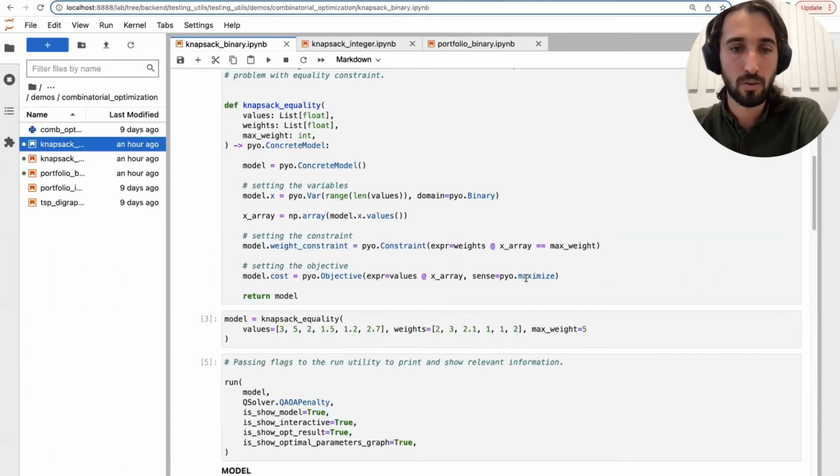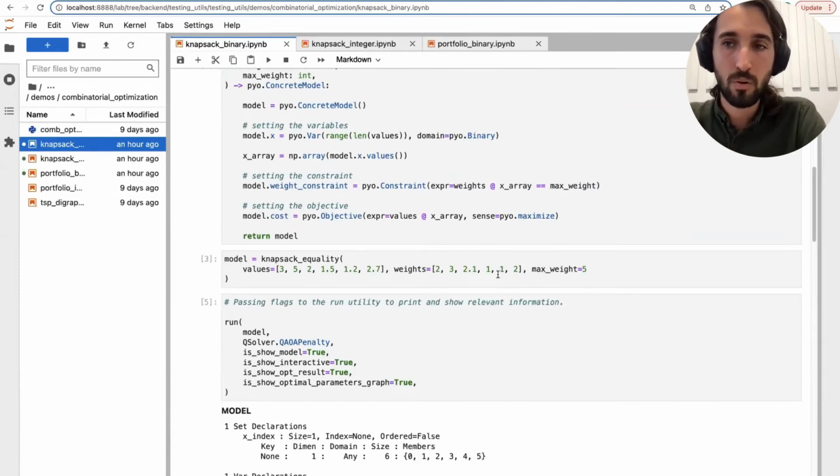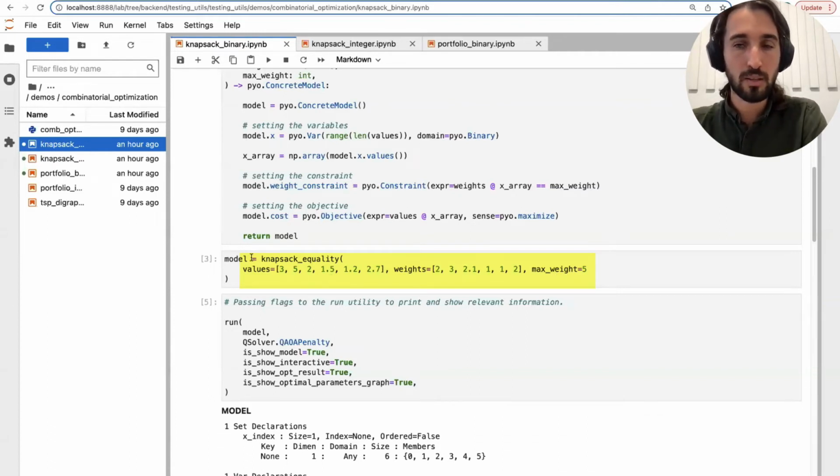This is the way I take our story, which is a knapsack problem, and formulate it into some Python code. Okay, so then in the next cell, I'm going to build a concrete problem. So we're going to choose some numbers for the weights, the values, and the maximal weight, and construct the Pyomo model.